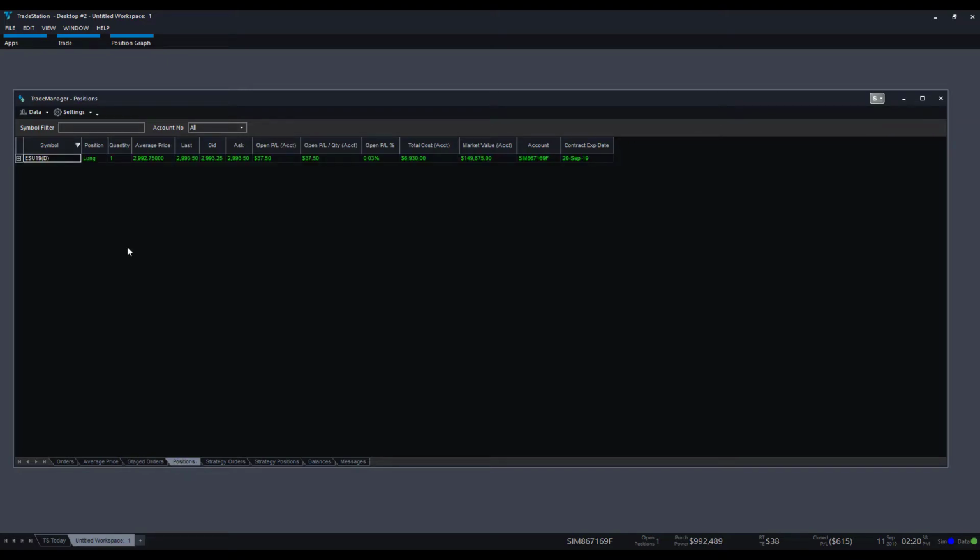Continuing on, this is just going to show you all your positions here. So as you can see, I am currently long 1 on the ESU9, and we can break that down.